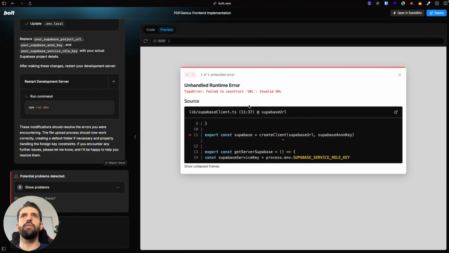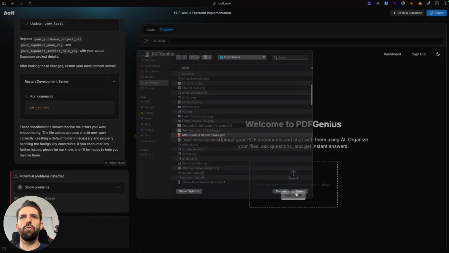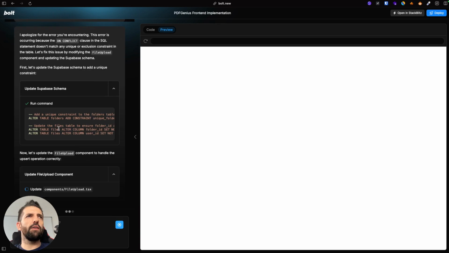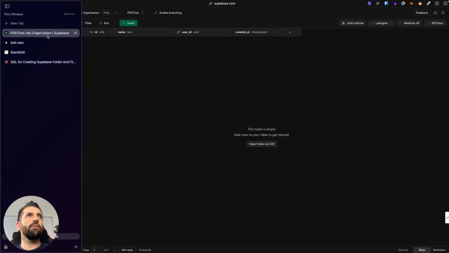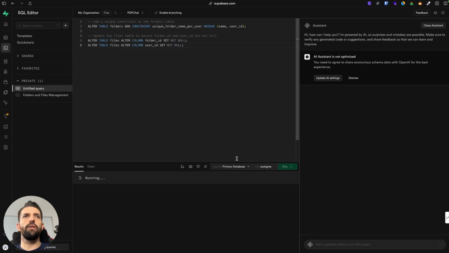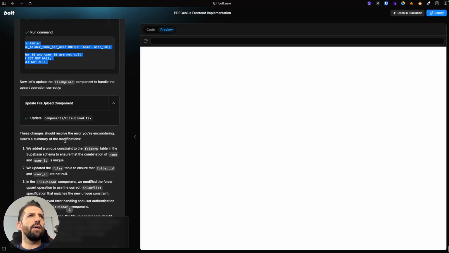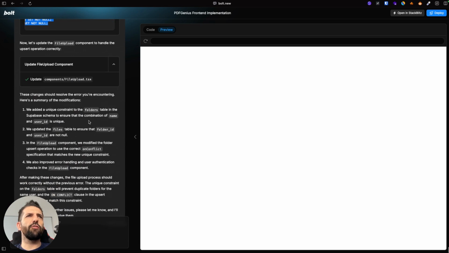This file, we should resolve this issue. We're still signed in. Again, upload, open, and again. Add a unique constraint. We'll see. Copy that back to Supabase SQL editor, save, run, success. Okay. Now we've added a unique constraint to the folders table in the Supabase schema to ensure that the combination of name and user ID is unique.